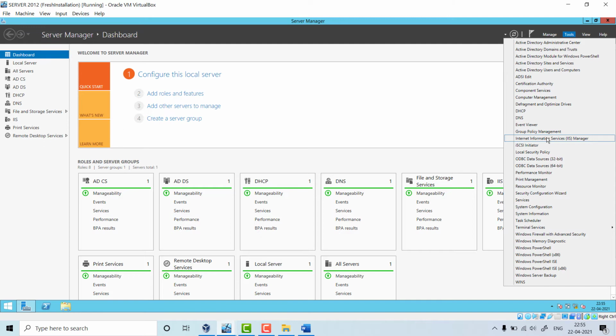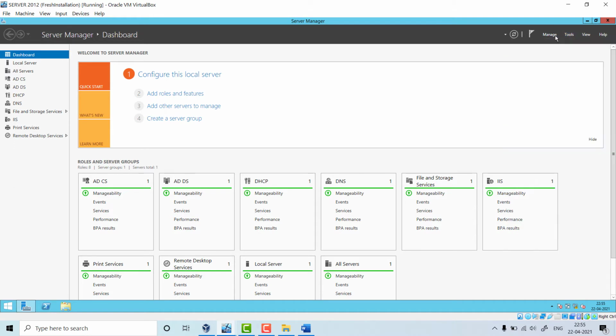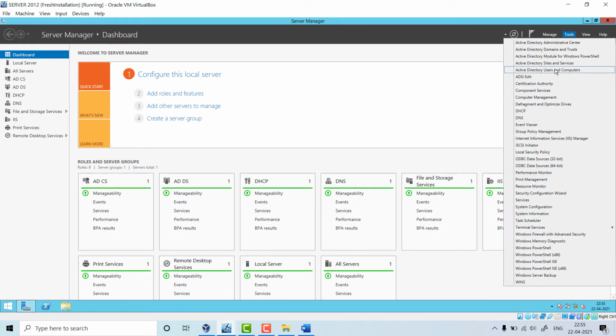And the second role or service that we need to install is FTP. Right now we have not installed FTP, so let us install FTP. First you need to install IIS. I had already installed IIS in the previous video when I created the web server. If you have not done that, do it first. Then add the FTP role.